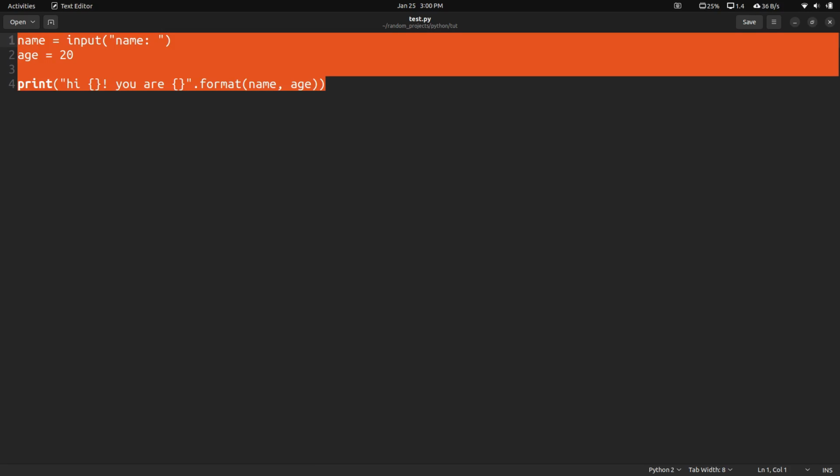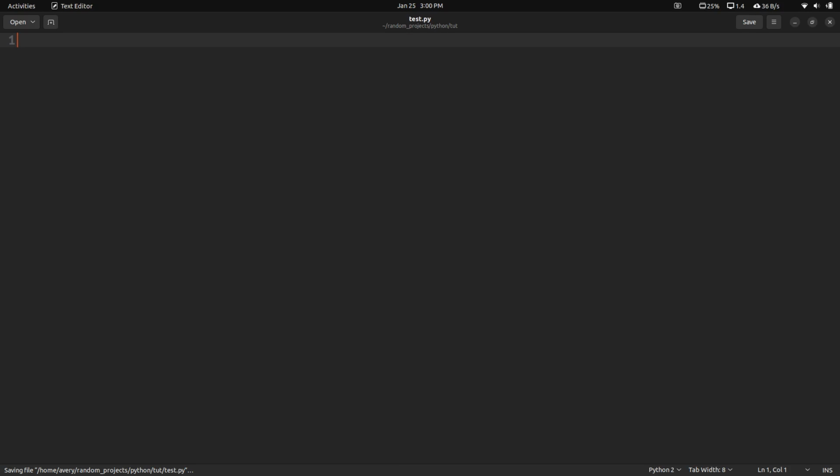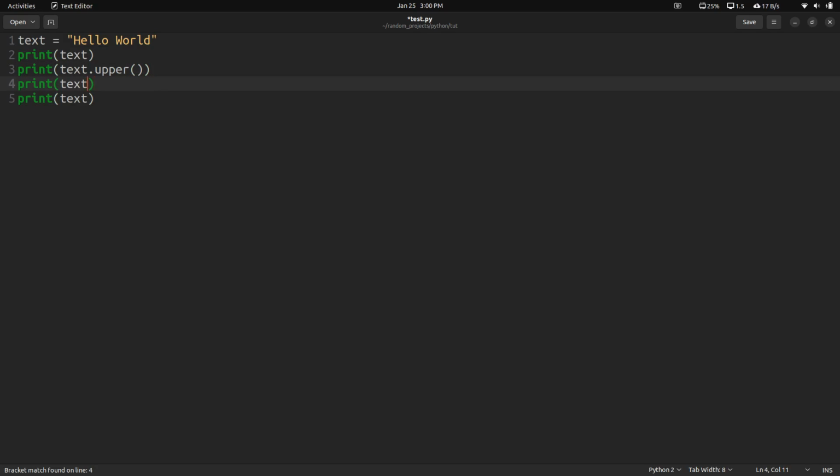Moving on, there's different ways to also edit strings. We can have text. We can say hello world, like that. Let's print out the text, and then let's go ahead and copy this a few times so we can do different variations of it. You can do upper, that's going to make it all uppercase. You can do lower, it's going to make it all lowercase.